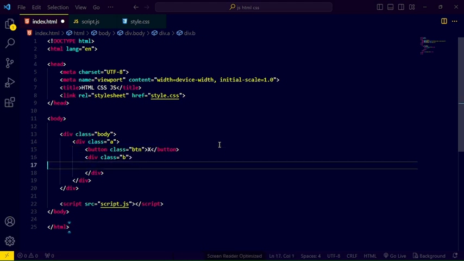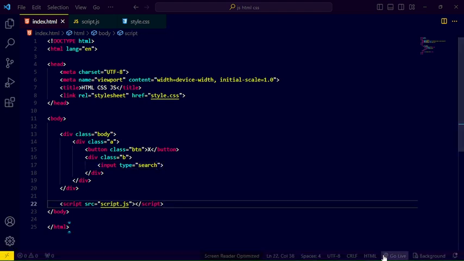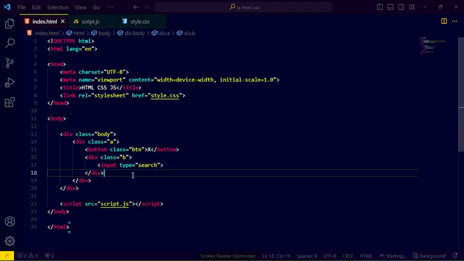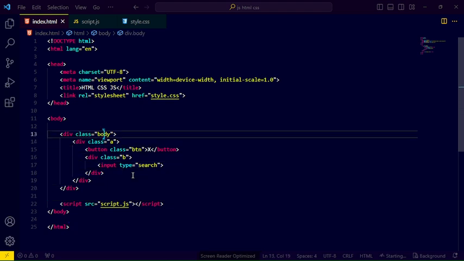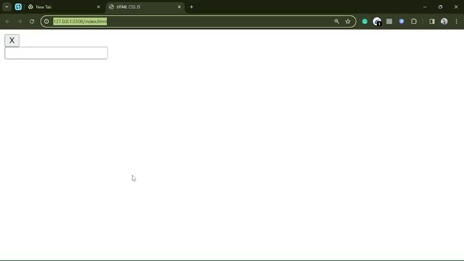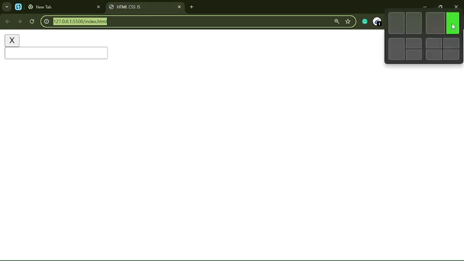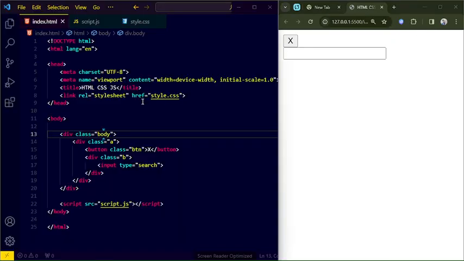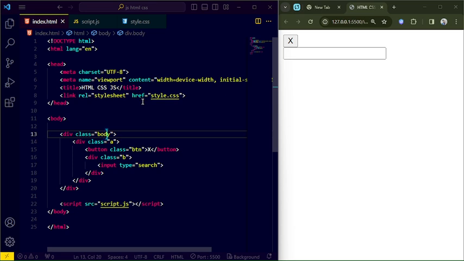Then come down here in div, you need an input. So the input type will be search, type the search, and I am going to open it with my workspace, that is Google. So after that I am going to do Shift Alt F. I am going to put it here and that will be there. Save it and it's looking like this.